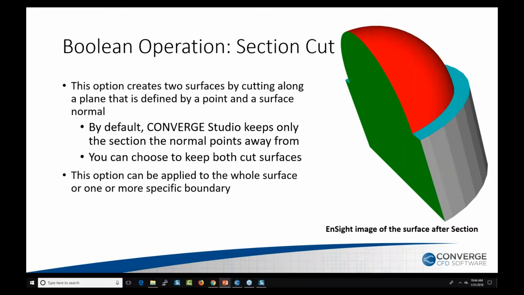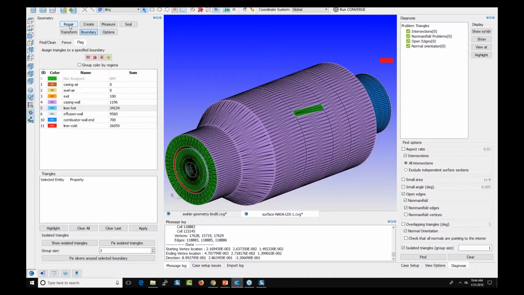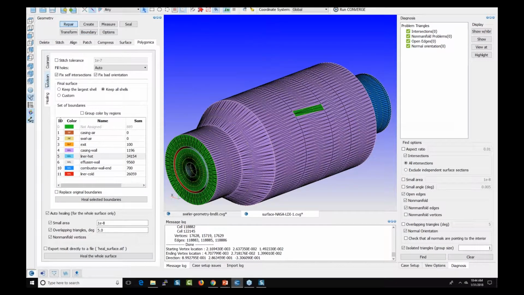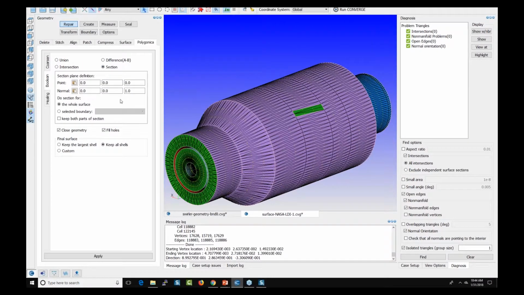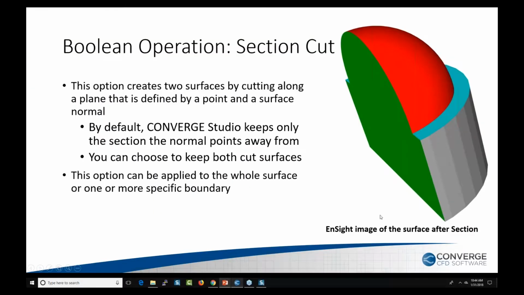Now, the Boolean operation section cut. This is an operation which is very useful. If you have a combustor which is a full combustor, and you want to create a section, a sector, this would be very useful. You can define a plane, and you can create a section out of it. So if I am going to Repair, Polygonica, and if I want to do a Boolean, and if I want to do a section, I have an option to define a section which defines the plane, and this will help cut a section, and so you can cut two sections, and you can create a sector geometry out of those.